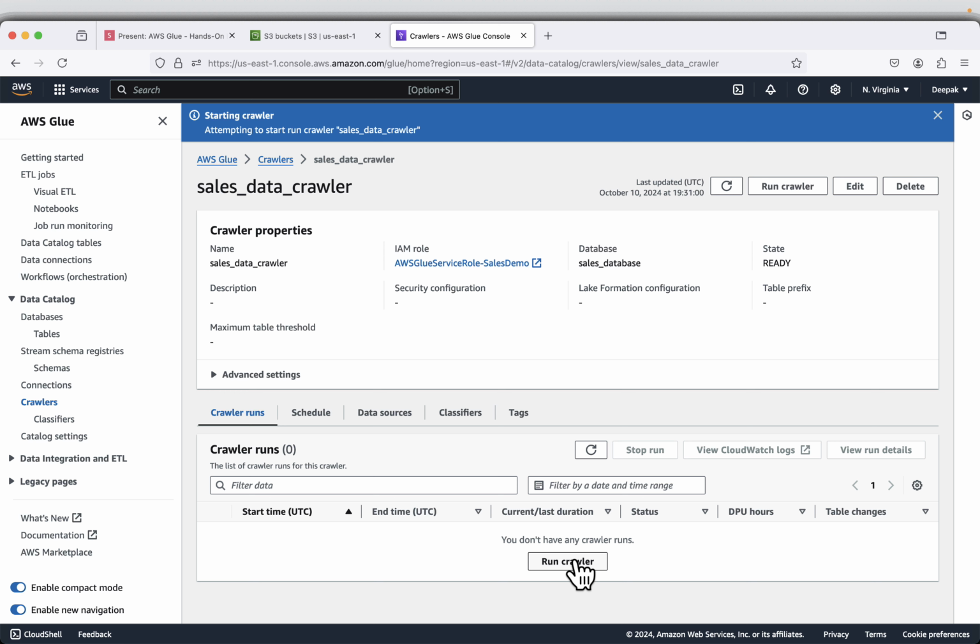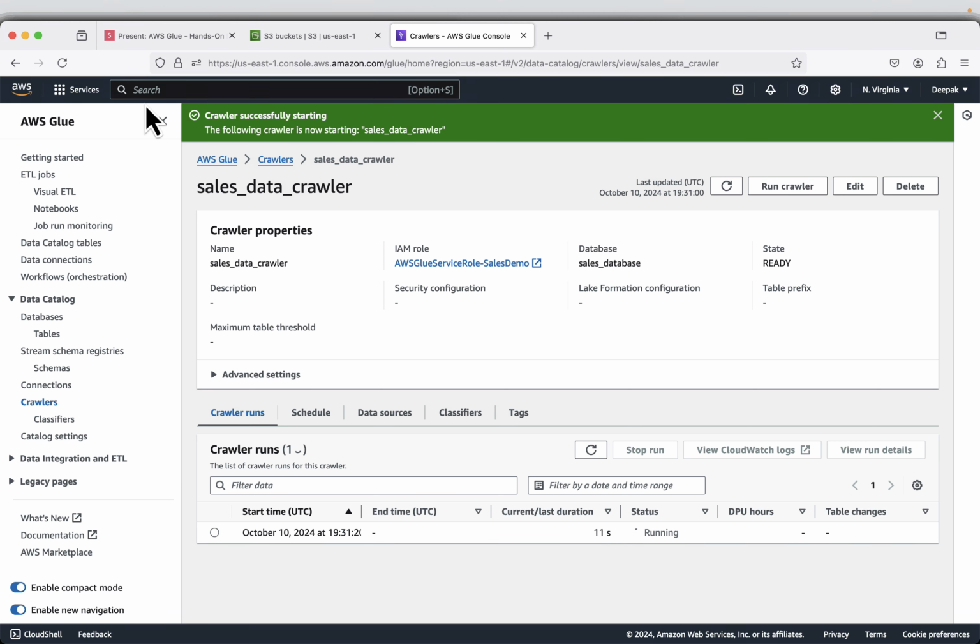and just click on run crawler. When you run the crawler, it will go to your source database. It will see what kind of files are there. It will identify the schema and populate the database with a table. So successfully started the crawler. It has started running.